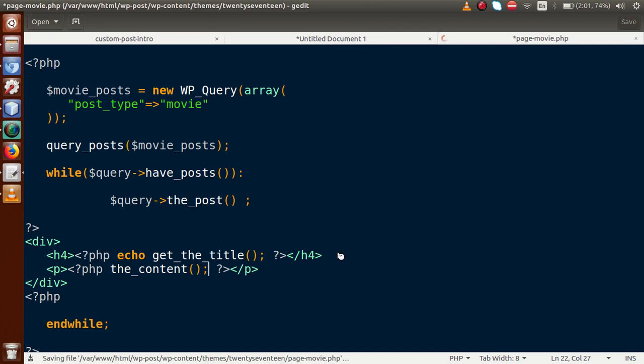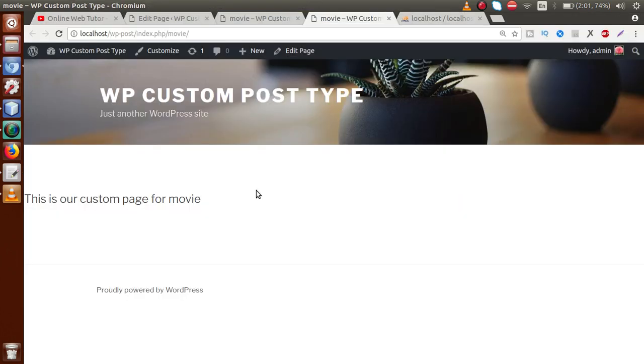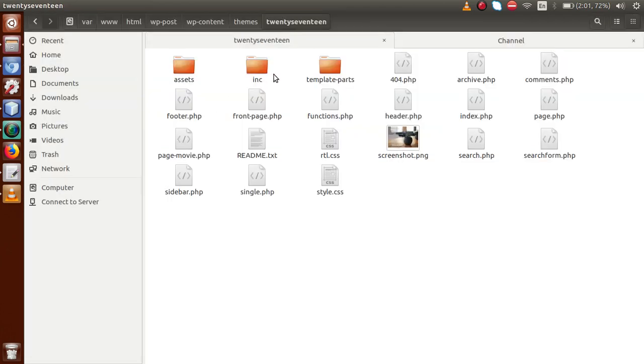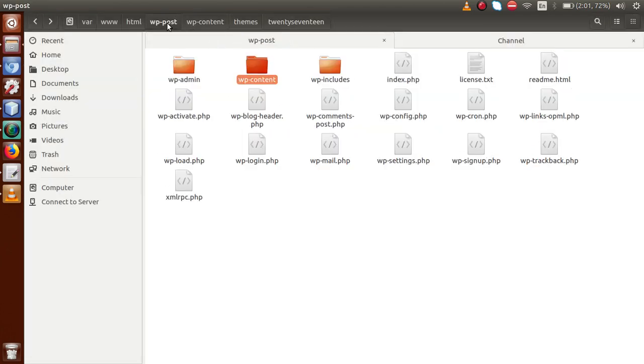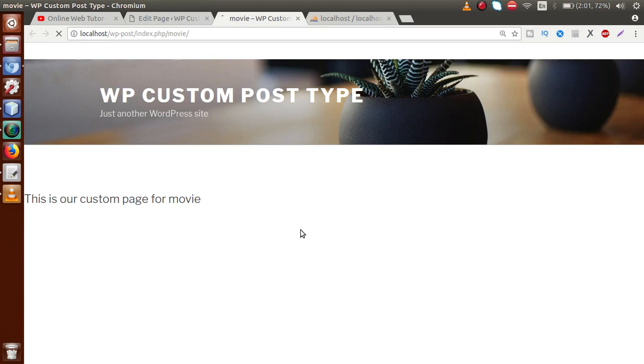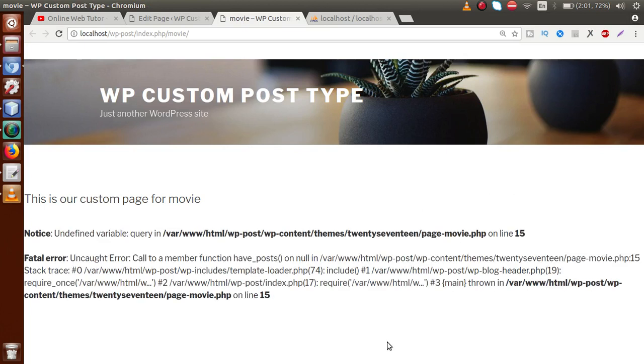So if we save these details, go to our page that we have created, reload this page, I think that we did a mistake and we have an error. Okay, so first of all we have to check the error. So just go to your themes folder. Inside this themes folder just go to your project folder, and now inside this WP config we need to change WP debug from false to true value. Okay, basically it will give the error that we are getting. Okay, so just save this file, reload this page, and now as we can see that this is the error, and error is something called undefined variable query that we have defined on line number 15.